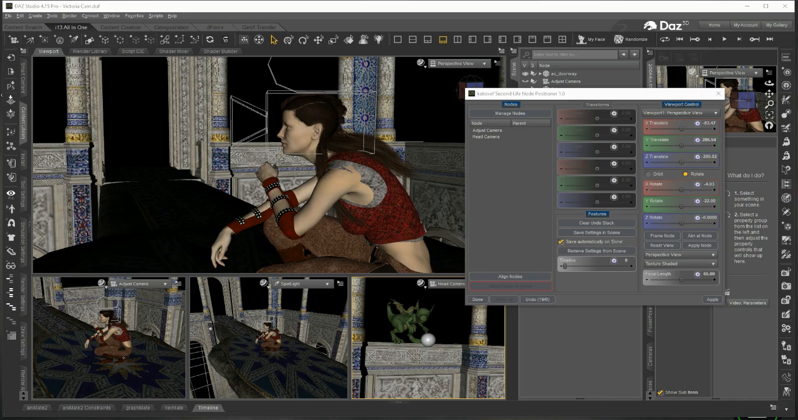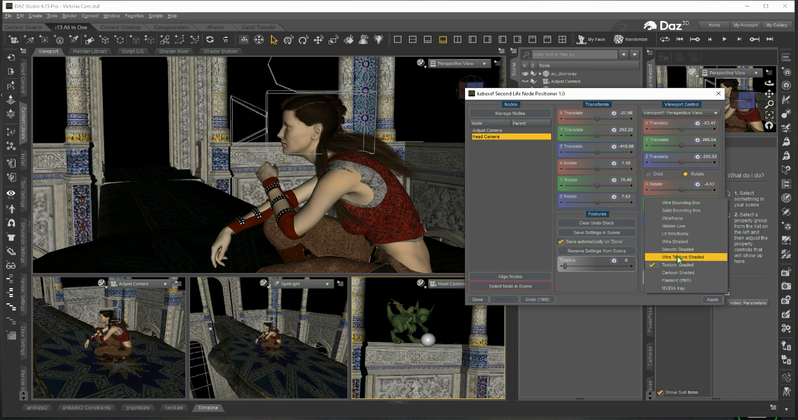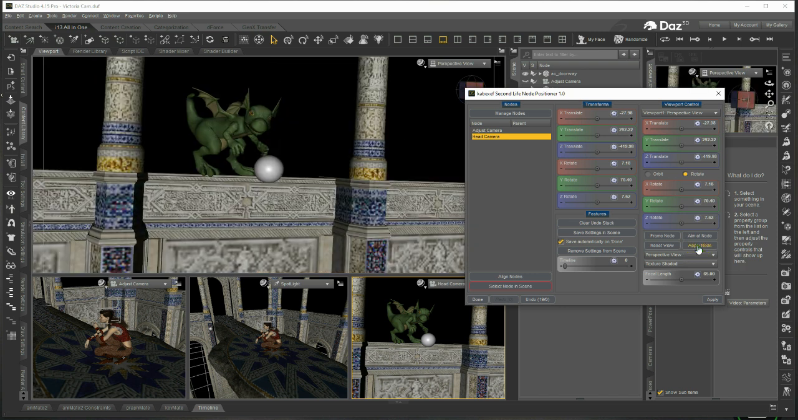The last feature I want to show you is the camera to view assigner. First, I show the embedded version. In the Nodes section, select the node that specifies the change. In the Viewport Control section, select the viewport to be changed. You can also choose another view and/or another draw style. After a click on Apply Node, the viewport has the desired display.